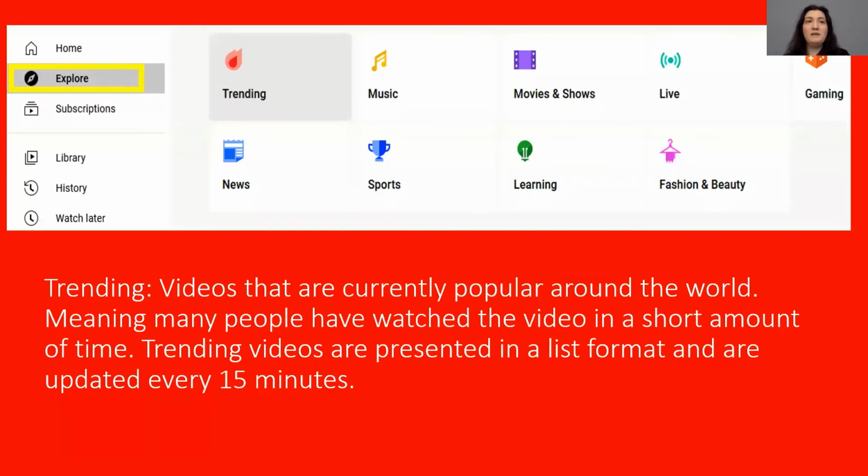So when you click explore, this is what you're going to see on the screen. Now, this isn't the whole screen. You will also see a lot of videos on the screen, video options that you can choose from, but this is what you're going to see at the top of your screen. So as you can see, they have different categories listed out, such as trending, music, movies and shows, etc.